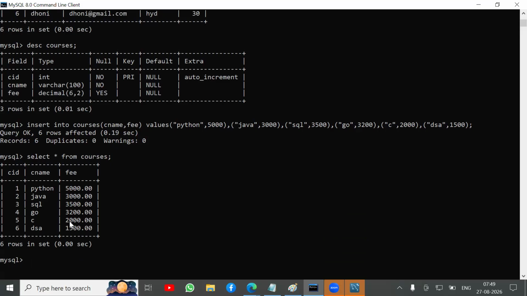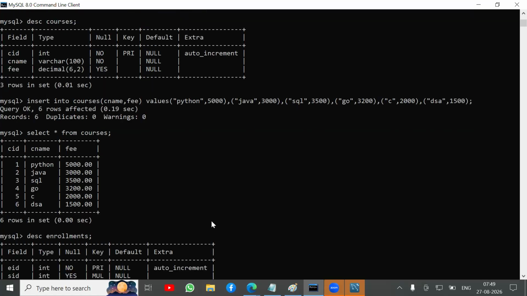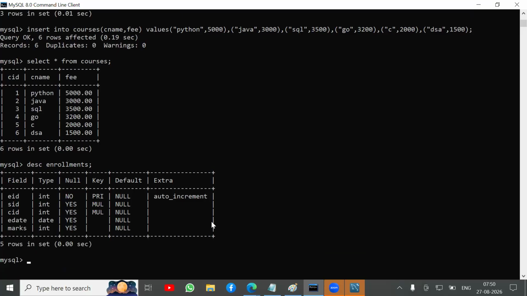Next, observe very clearly, I want to insert enrollments. Now simply DESC enrollments table. Observe very clearly: enrollment ID, student ID, course ID, enrollment date, and marks. Enrollment ID is a primary key, that is also auto increment. We pass student ID, course ID, enrollment date, and marks.